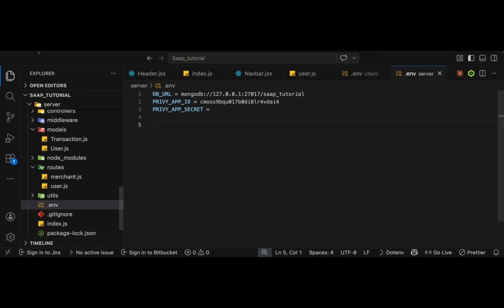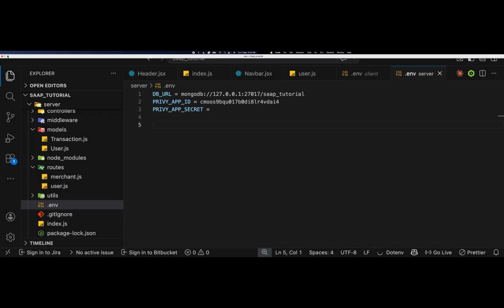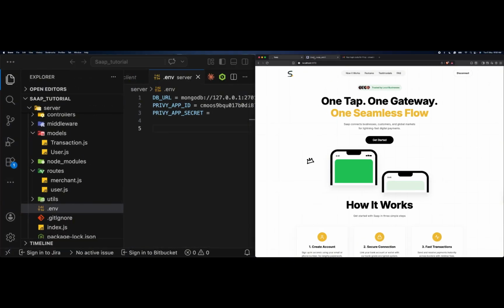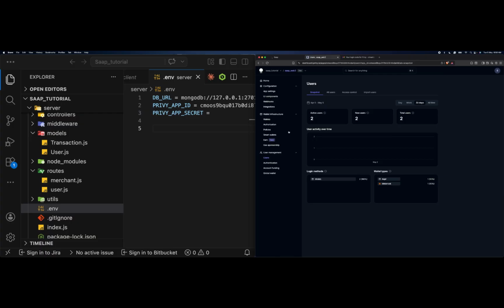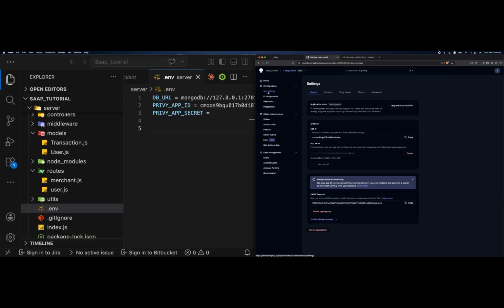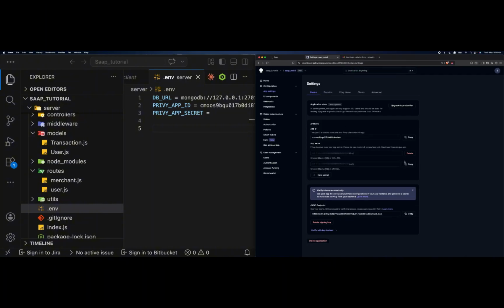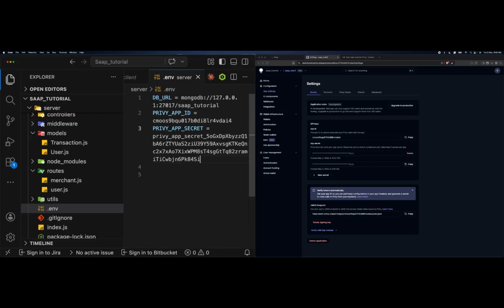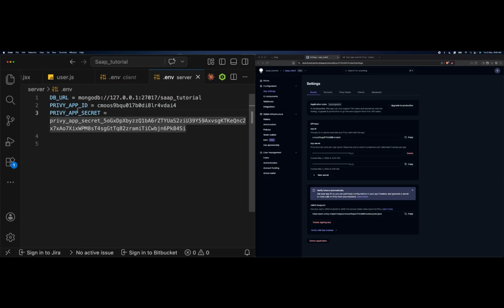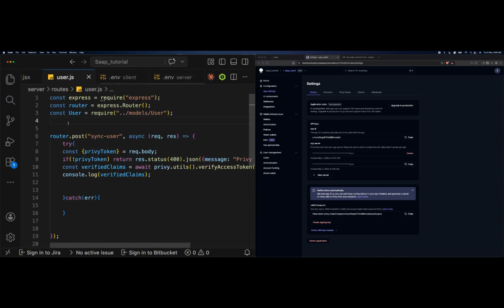Then for the secrets, head over to this place, app settings, basics. Okay, app secrets. You can just do create new app secret, then copy this one. And you can see our app secret is up and our Privy ID is up.